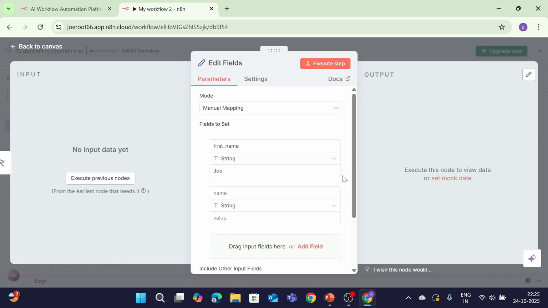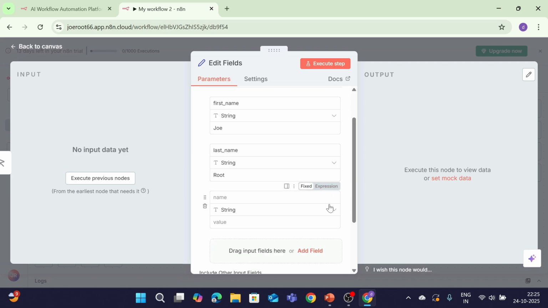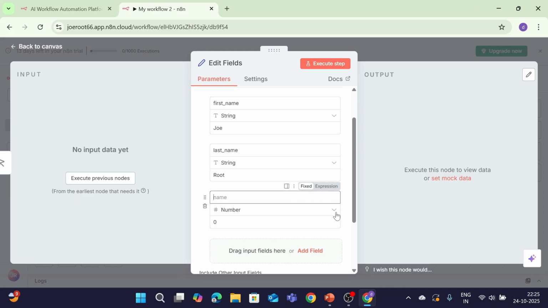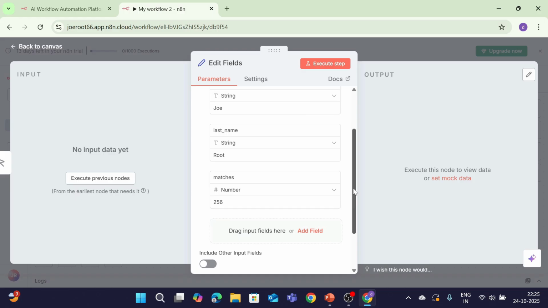Again, I will click on add field. Let's say here last name, and here I will type Root. Here I will change the type to number. Here I will type Joe Root, and basically he's a cricketer. So here I will take the number of matches he has played. Let's say 256 matches in international cricket.